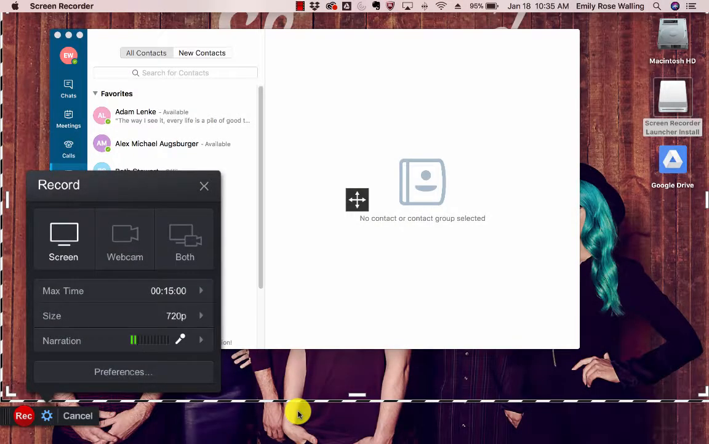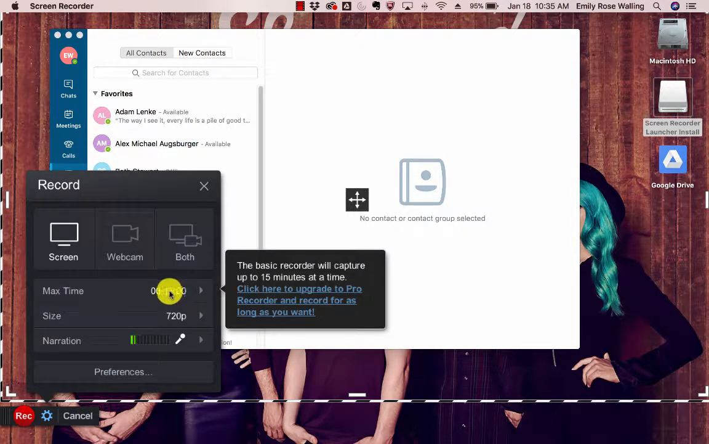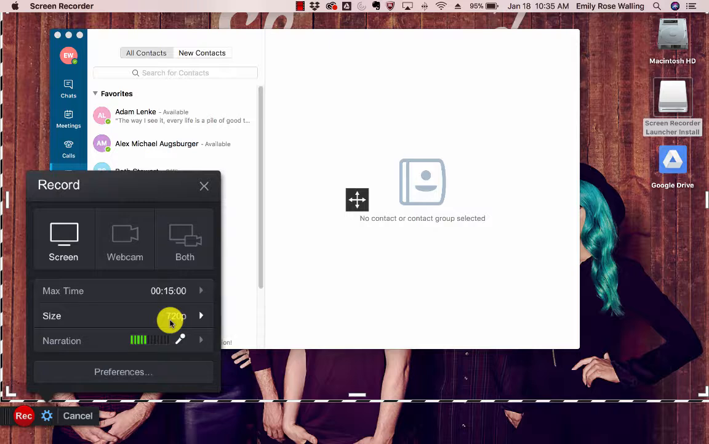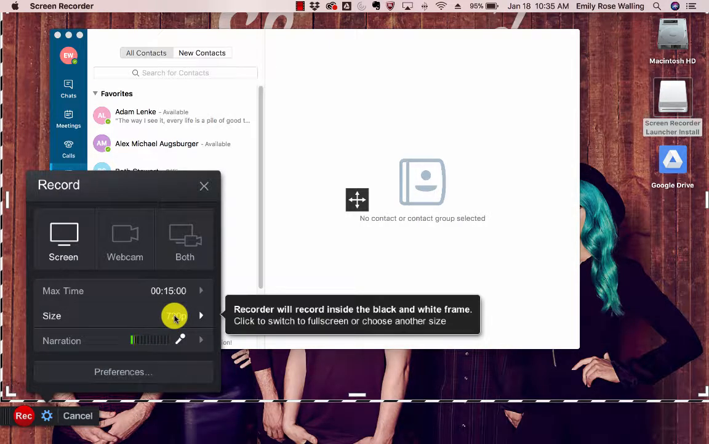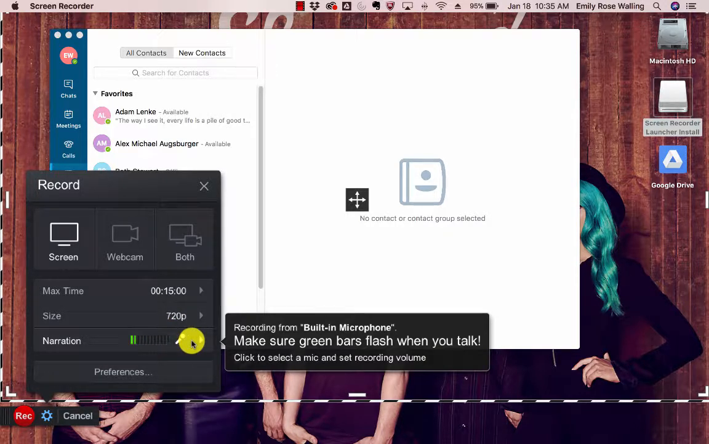Now when you're ready to record, you have 3 options for recording. And if you look in this box here, the max time that you can record is 15 minutes. You can also change the screen size for the recording, so your actual recording area on your desktop. And you can choose which microphone you're going to use for talking.